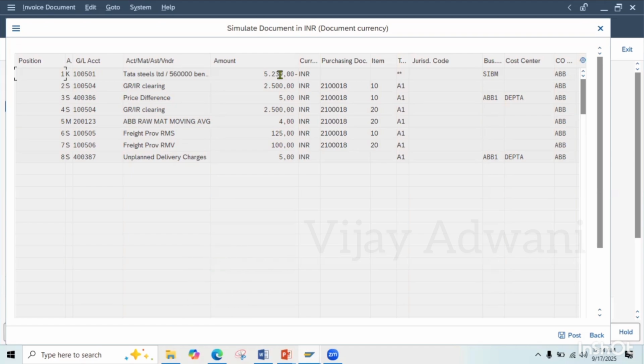Now once this document gets posted, what's next? Okay, I will post this document, and once this document gets posted, then we need to go and check the GL of GRIR clearing account and freight provisions account. So we need to check 100504, 100505, and 100506, and then do automatic clearing to reconcile these GLs. Okay.